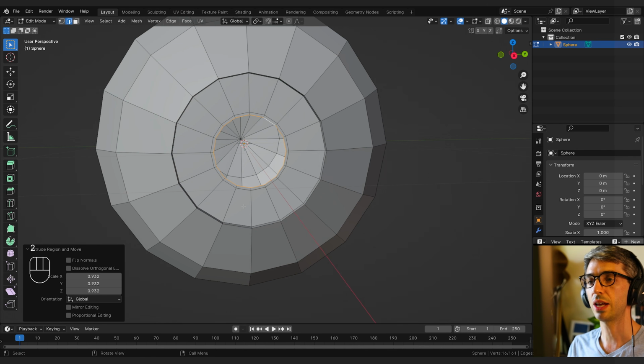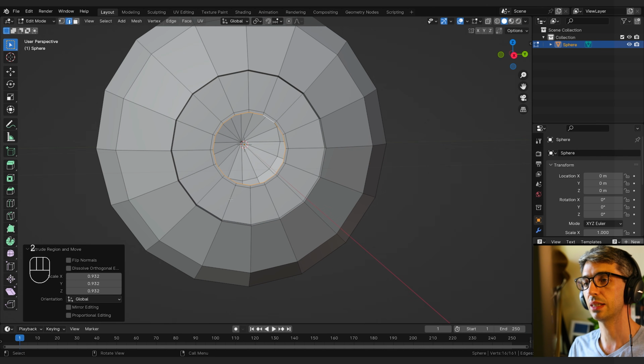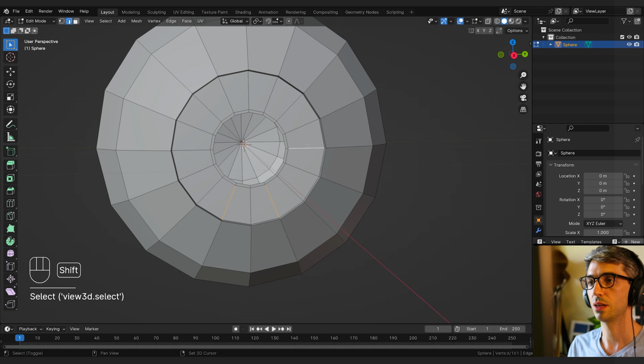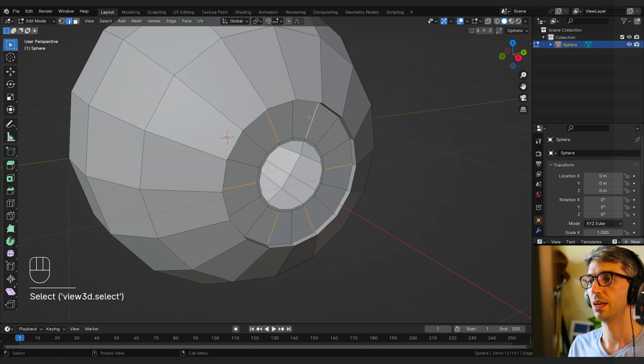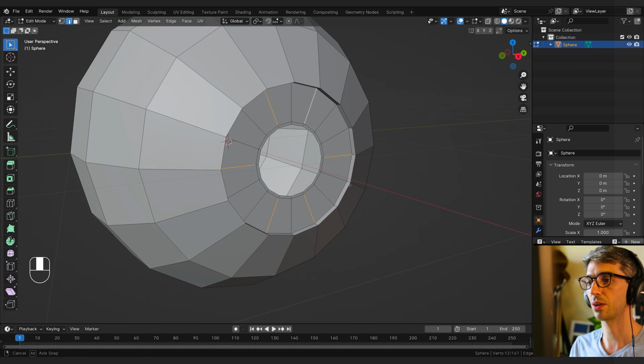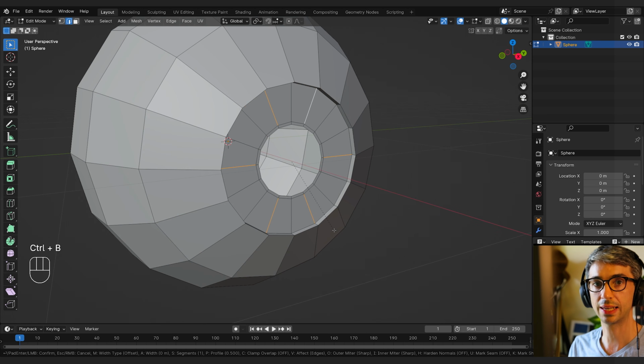What we're going to do is go to edge mode, and I'm going to select this edge, this edge, this edge, this edge, this one, and this one. So we've got these edges selected, okay? And with those selected, I'm going to hit Control B, which is the hotkey for beveling. And I'll drag out.